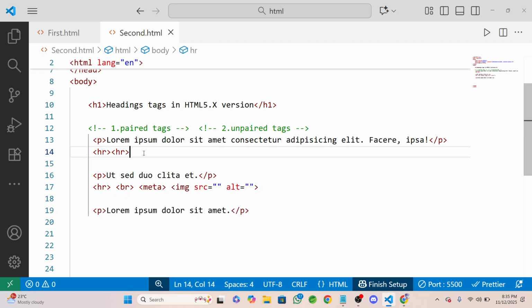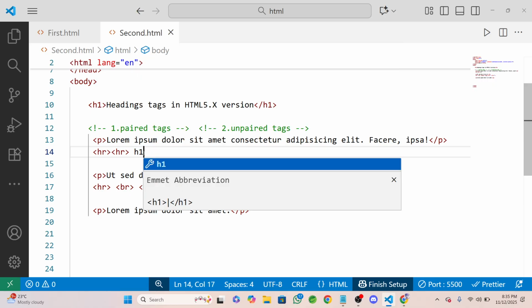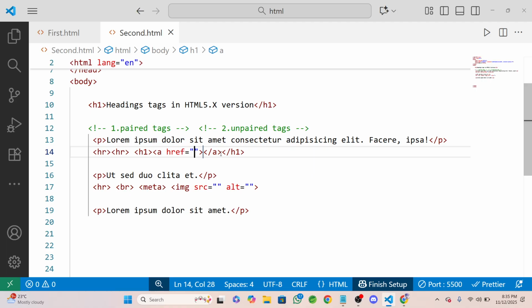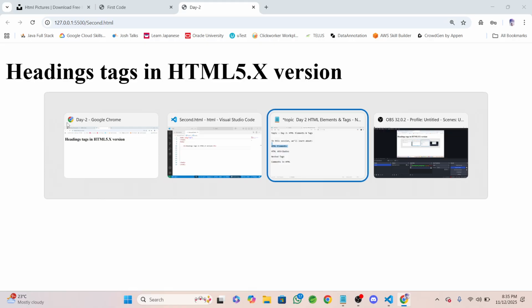And here in paired tags we have examples like heading tags and anchor tag. These are all examples of paired and unpaired tags. If you have any doubts, just comment below.